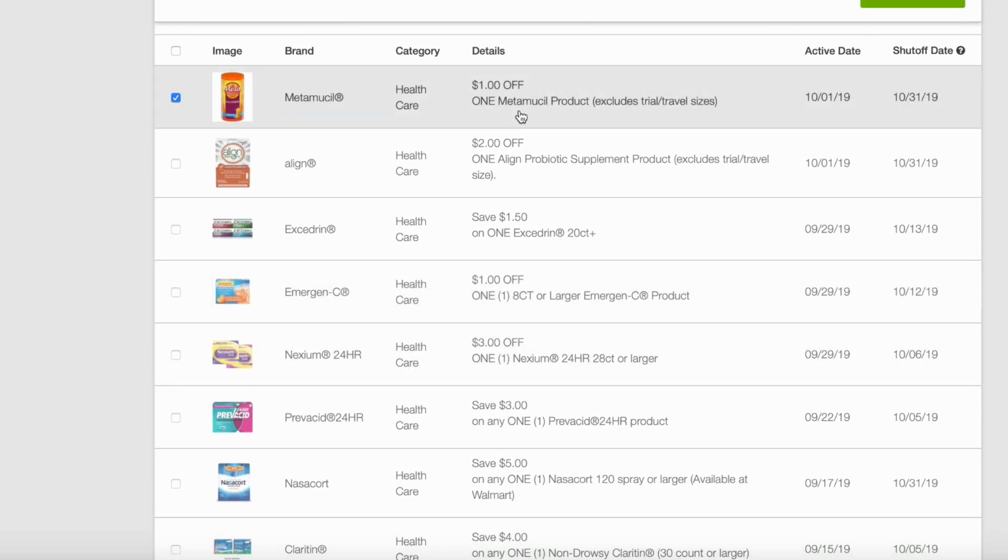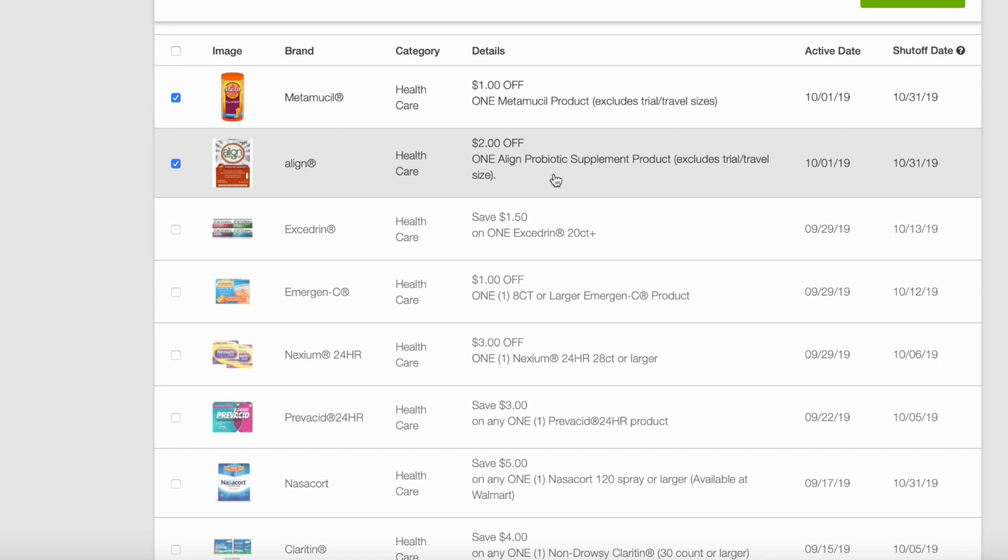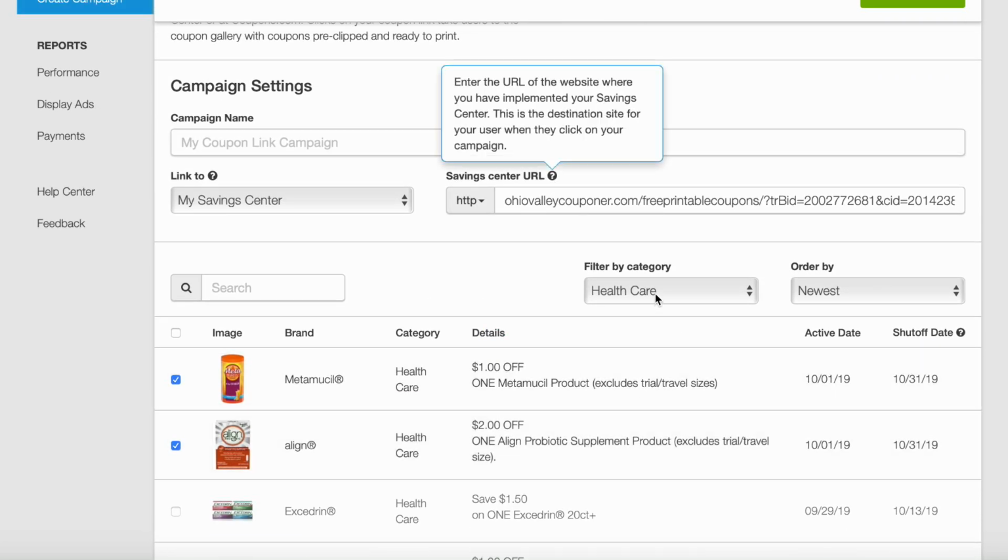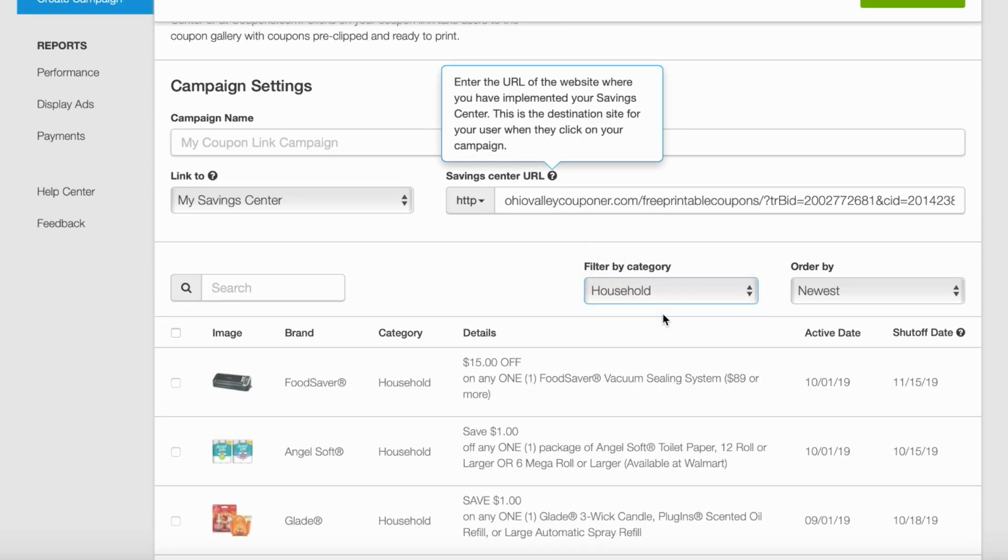All right, so we have $1 on Metamucil, $2 on a line. And that's all the new medicine. The only 2 new household are $15 off a Food Saver and then $1 off some Angel Soft.